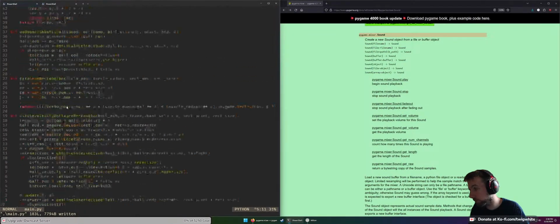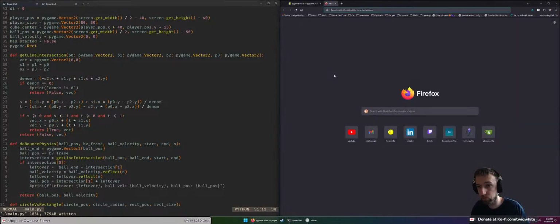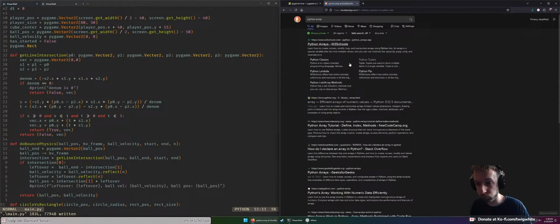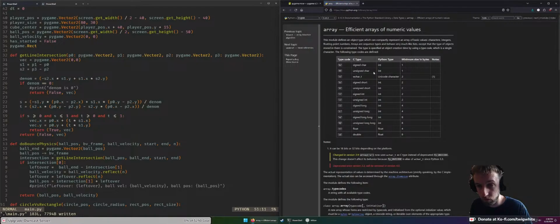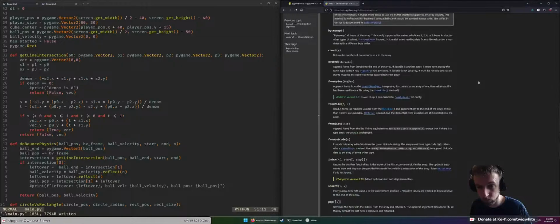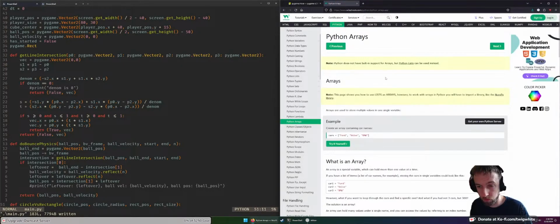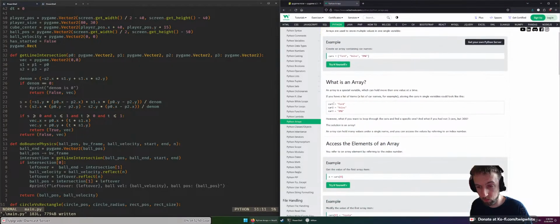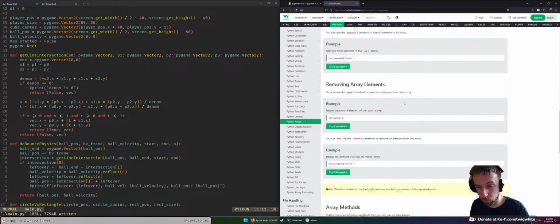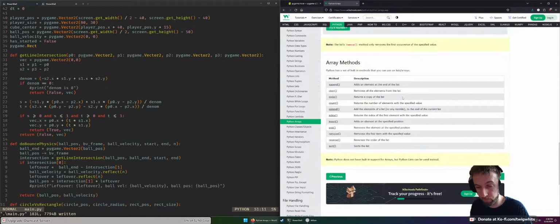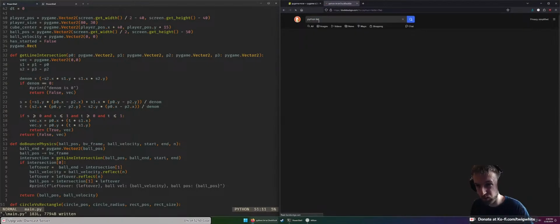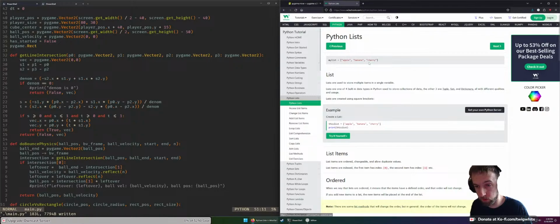What do I need for some blocks? Probably need like a collection. Python array. Arrays of numeric types. Okay. Cool. Lists. Do we want a growable size? Might want.